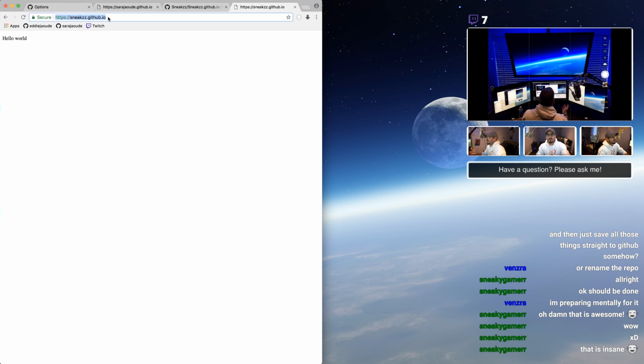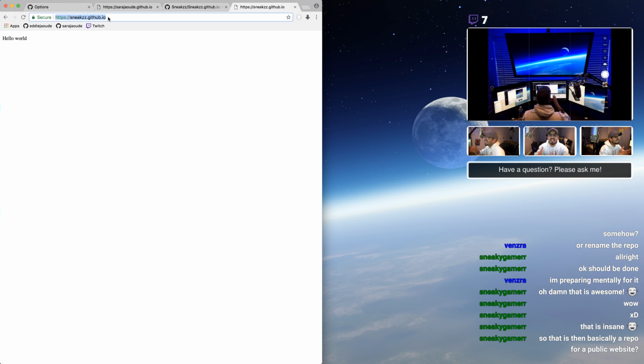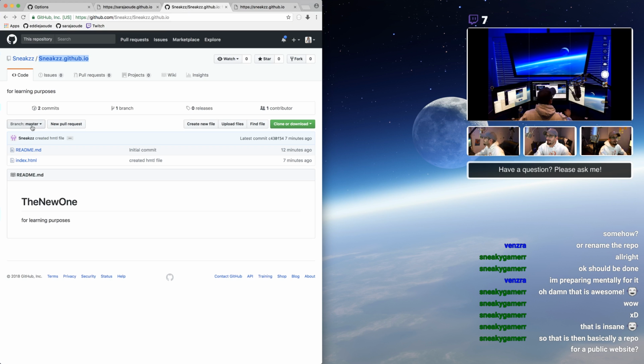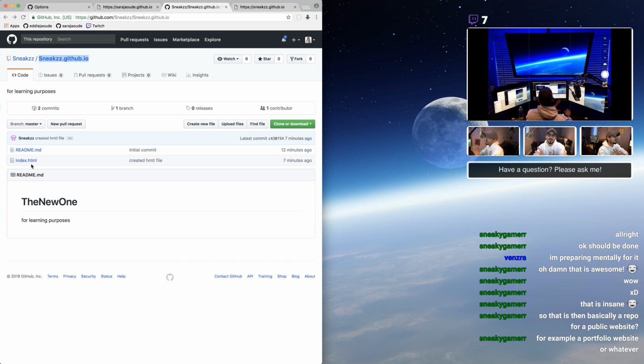Sneakies.github.io, that's your domain. But if you really wanted your own custom one, say if you had sneakygamers.com, all you would need to do is put in a file in here called CNAME in capital. GitHub have documented this really well, and in there you would just put in your domain, and then you would update the DNS on your domain, and it would just tie it together and work.